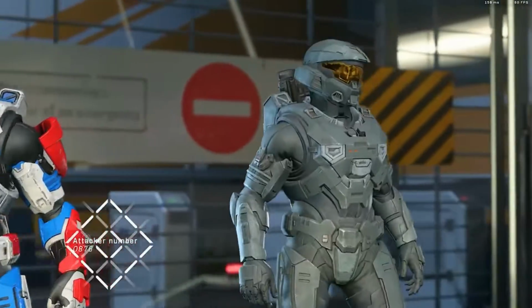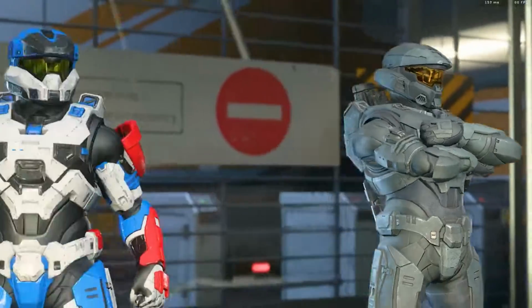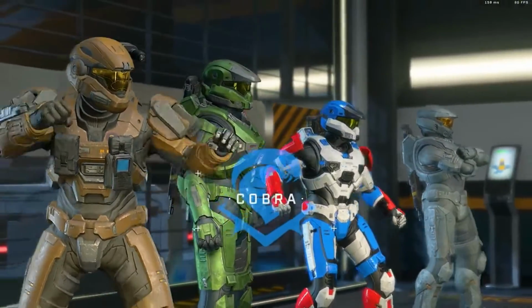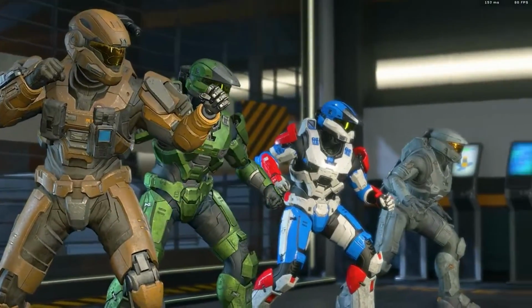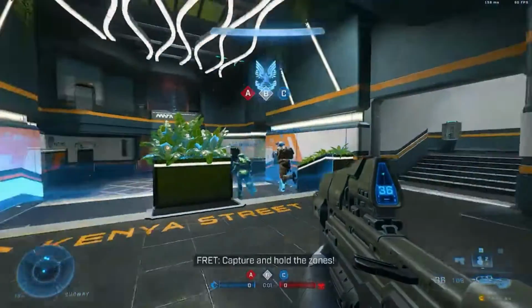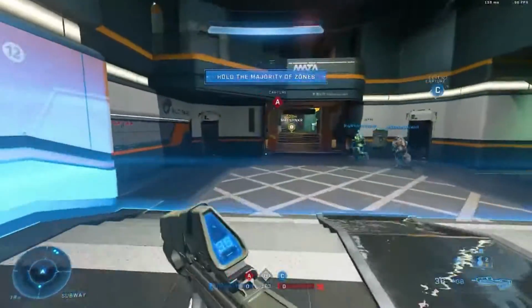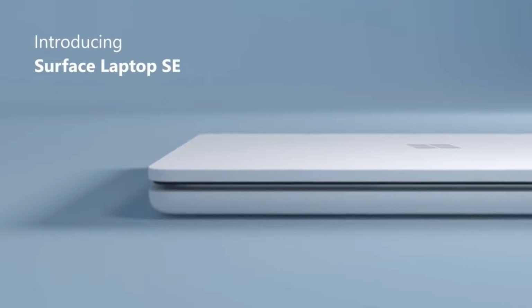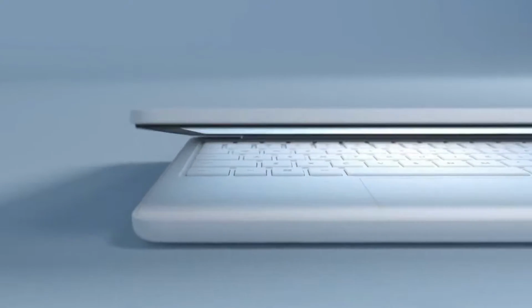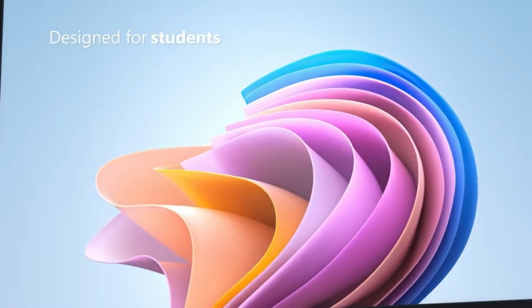So, Microsoft didn't explain what exactly the SE stands for, but it might as well be Simple Edition or Student Edition. That's the focus of Windows 11 SE. It's a simplified version of Windows aimed at students in K-8 classrooms. On the surface, it looks just like the regular version of Windows 11.